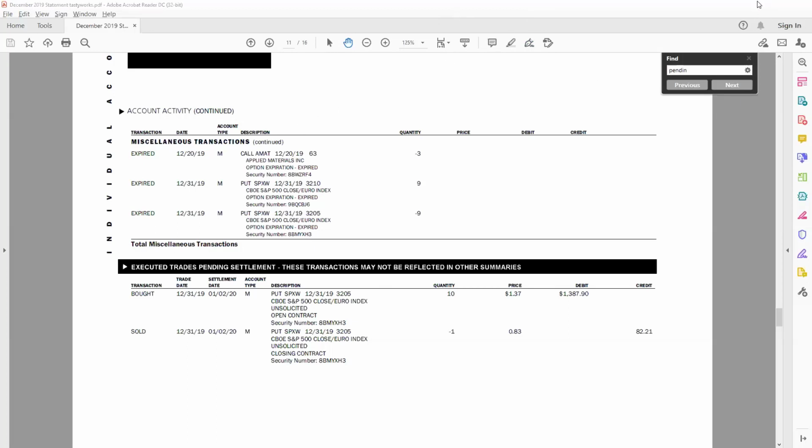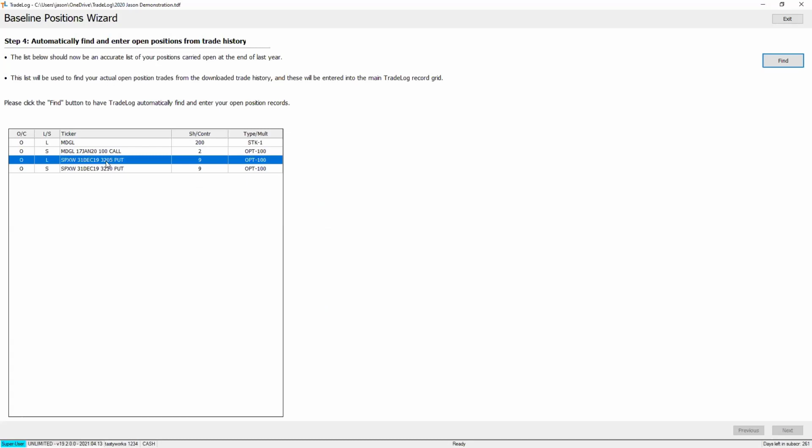However, you notice again, these are December 31st options. So 2019 was kind of weird since the 31st was an expiration date for options. This came up. And so I know that these expired. So they expired in 2019. So what I'm going to actually do is just go ahead and delete these off of this because I don't need to add those in. But now I do know TradeLog checked for me and entered those. So we're good to go with our next step.